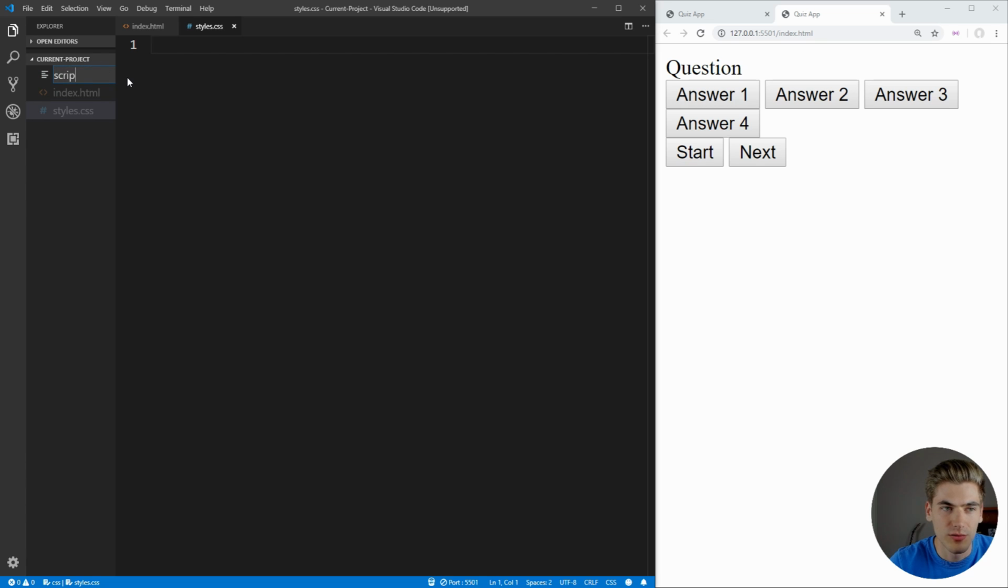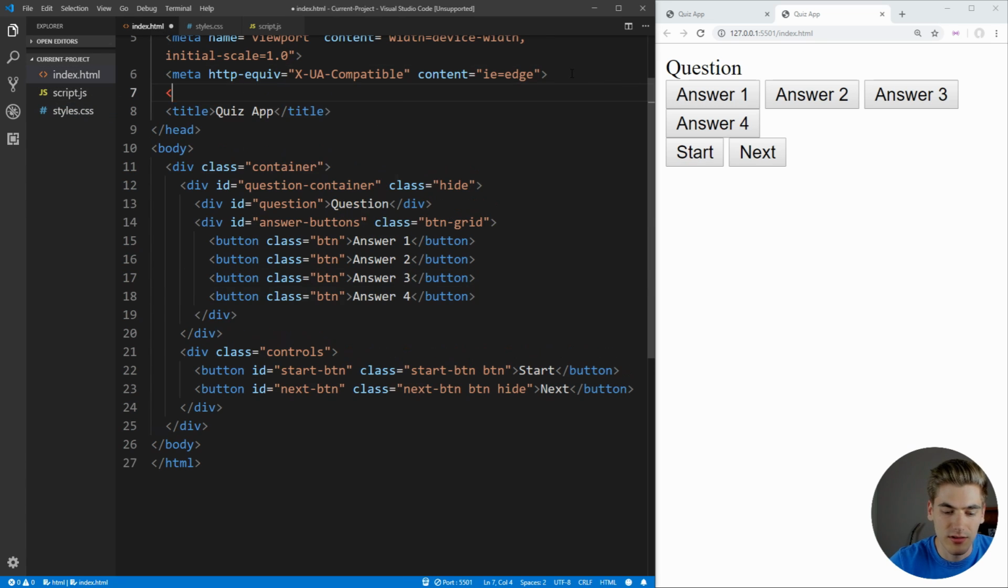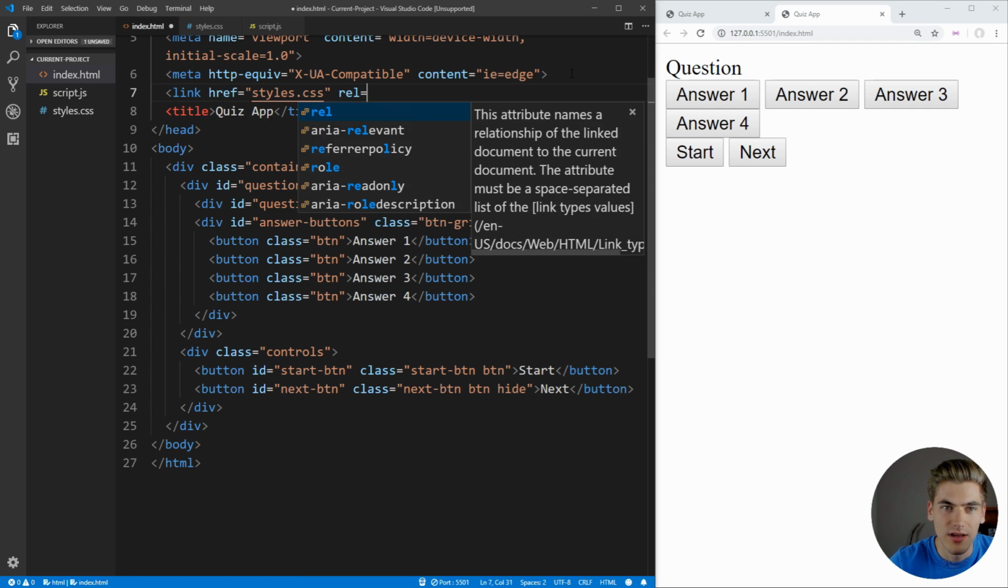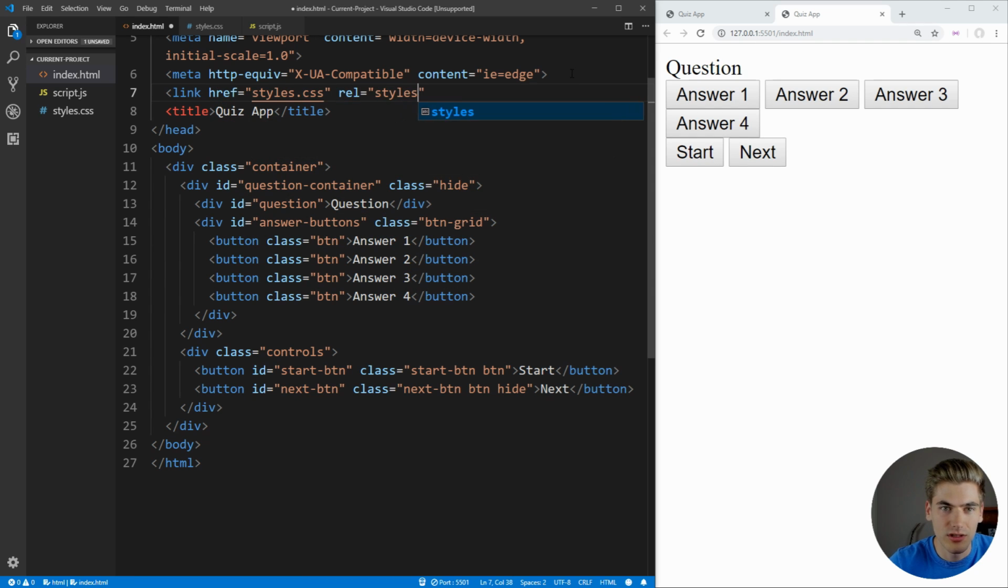as a script.js, which is going to contain all of our JavaScript and CSS, and let's make sure we include these. So we're going to add a link tag which is going to have an href to our styles.css, as well as it's going to say that it is a style sheet. Whoops, style sheet, just like that.